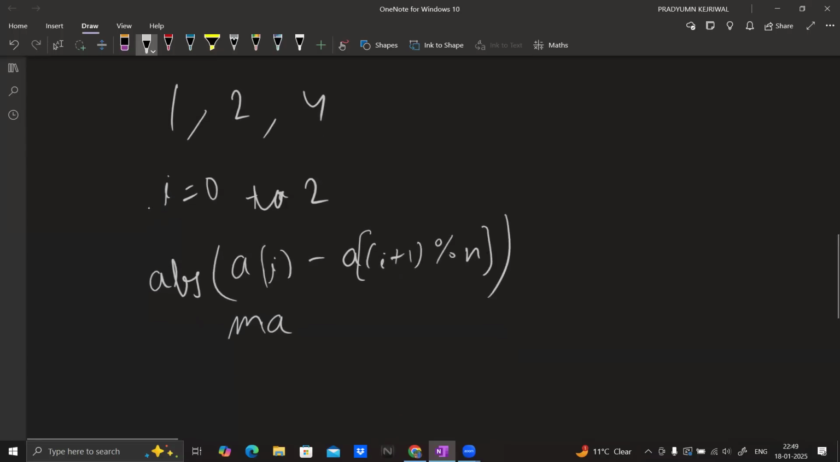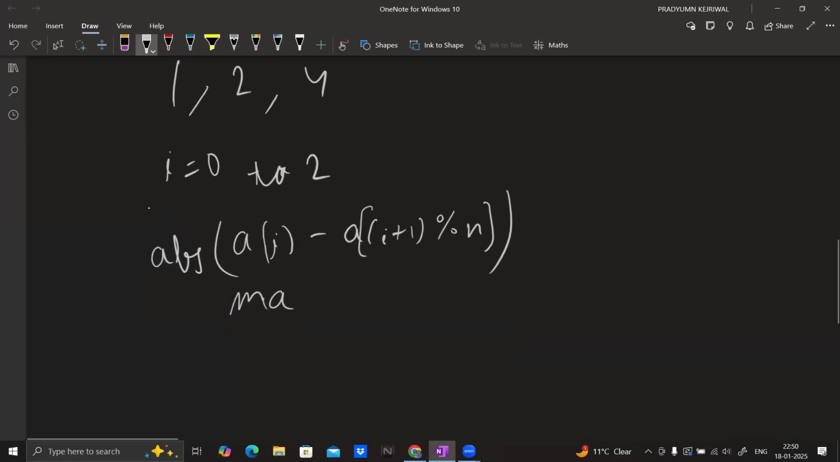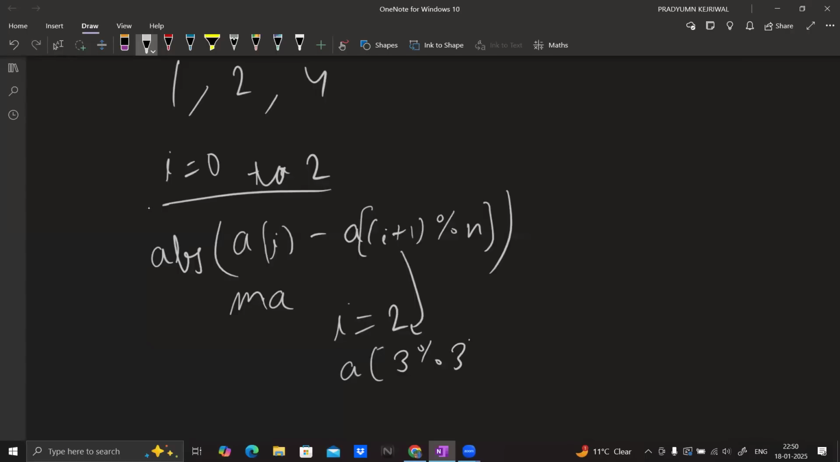So for the last element, let's say i is equal to 2, then i plus 1 will become 3, mod n which is 3, so it will become a of 0. So it is quite a useful trick in circular arrays. Okay, so this is the logic. I mean, there is no logic here, it is just implementation. So I'll show you the code.